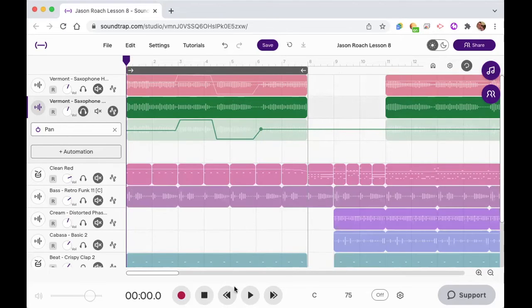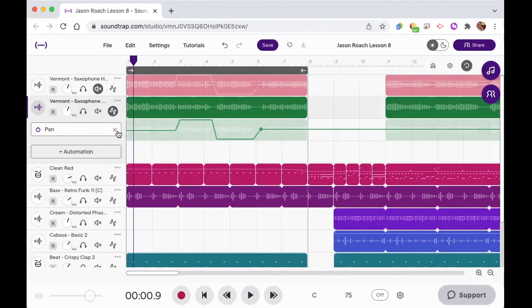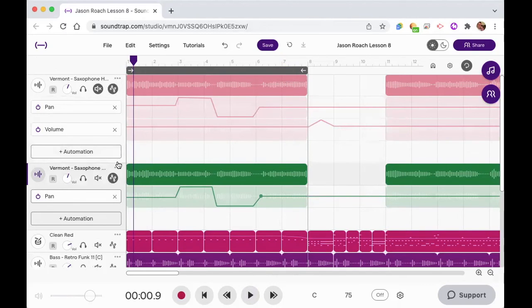I'm going to solo this track actually. So it starts out in the center. Now I went to the left speaker. Out to the right speaker. Back to the center. So there's automation.